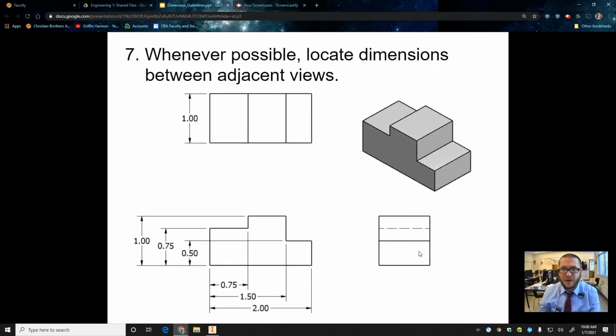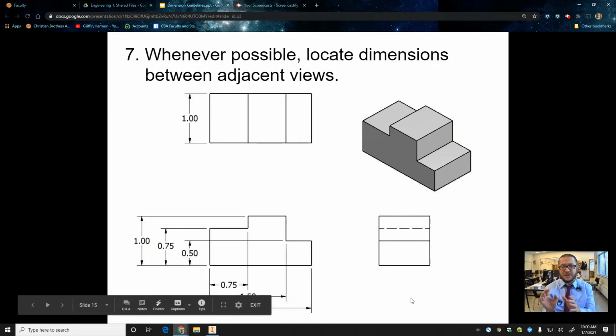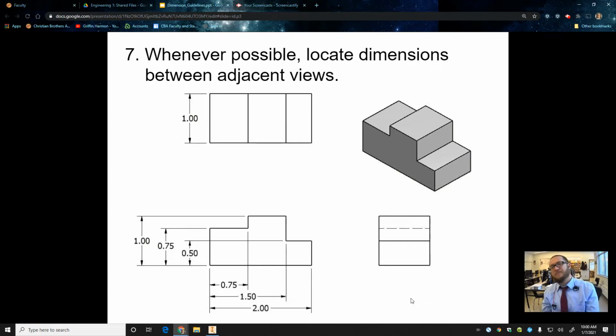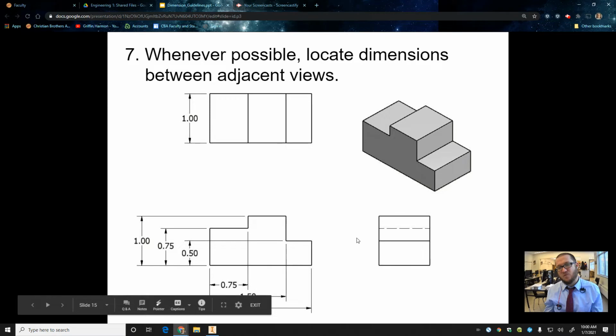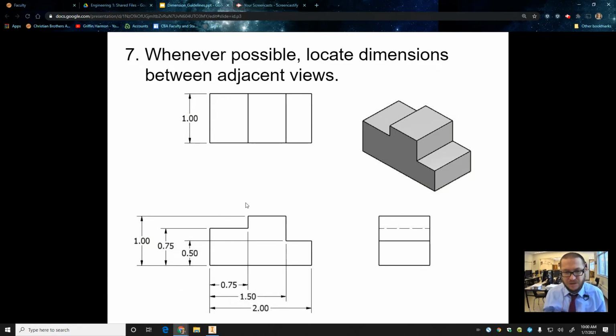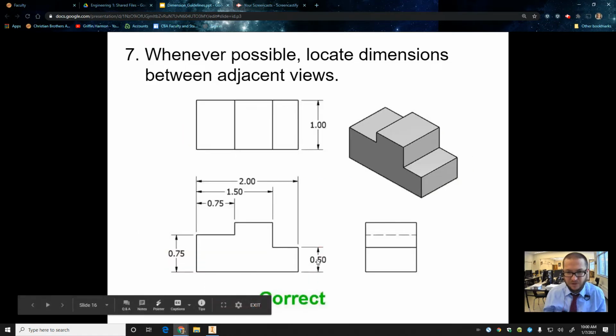Whenever possible, locate dimensions between adjacent views. Now, this I've seen debate on, on whether you really need to do this. It says whenever possible. It's not a hard and fast rule. I tend to like to put them towards the outside if it's not too many dimensions. I don't know why, but they say it's incorrect. Also, look at this. See how this line is going through the model? You definitely don't want your dimension line to come through the model if at all possible. It just makes things look busy.